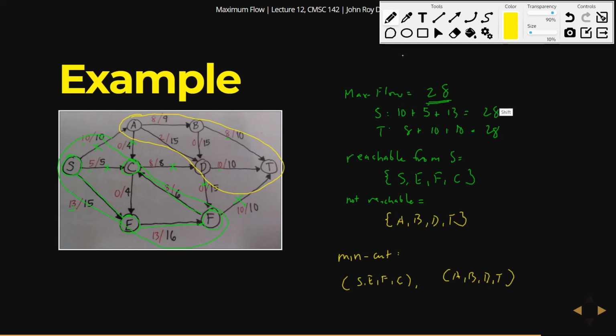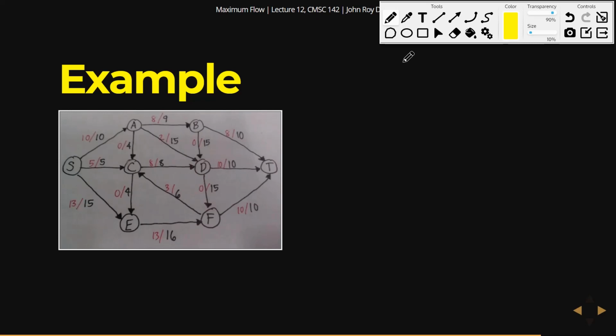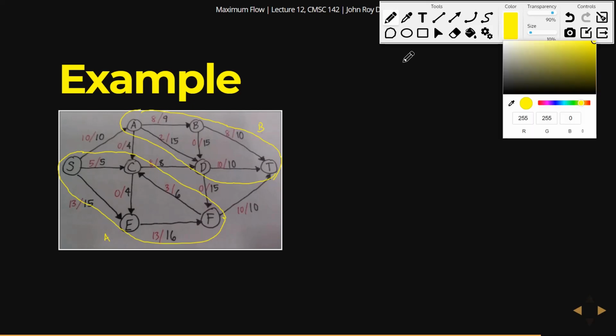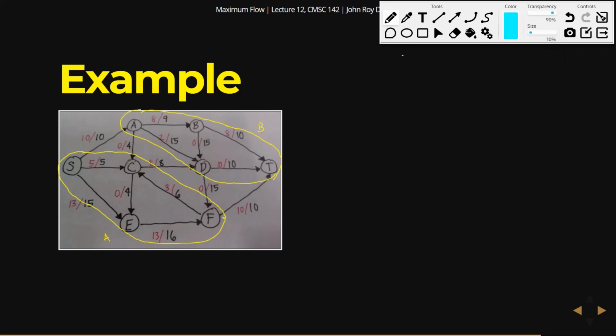And if we just clear this out and do it again, so if it's S, C, E, F here, and then A, D, B, T here, what would be our min cut capacity? So which edges go from the first subset to the second? So let's see. So that would be this edge, right?